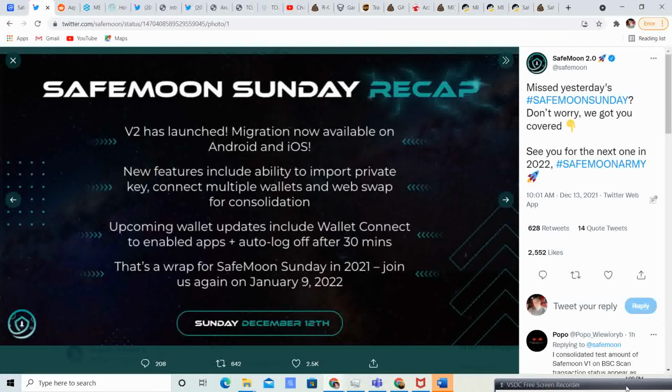So as you guys know, yesterday was a Safemoon Sunday. We're just going to recap a little bit. Version 2 has launched. Migration is now available on Android and iOS. New key features include the ability to import a private key, connect multiple wallets, and web swap for consolidation.